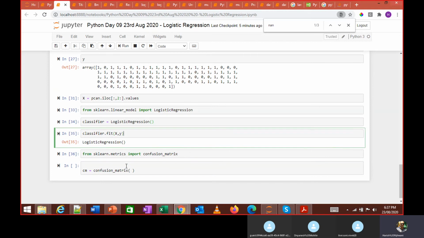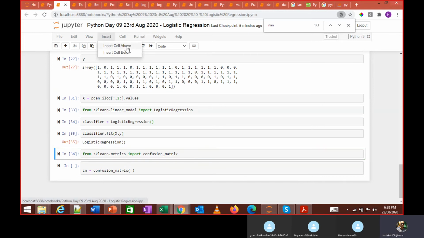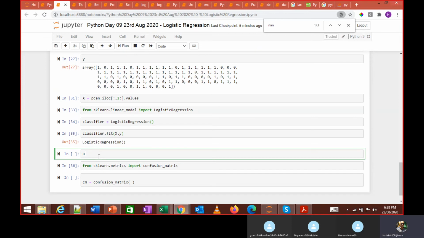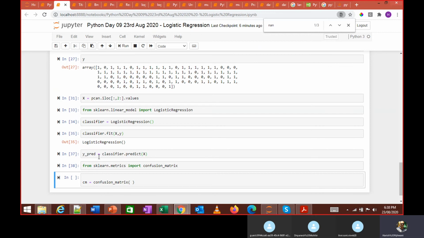I did this fit, but by the way, I forgot to do one thing. I also need to predict the value. So I'll do y_pred equal to classifier.predict, and I'm going to pass x. Like I said, I'm not splitting the data, but you can split the data. That is a better way of doing it.